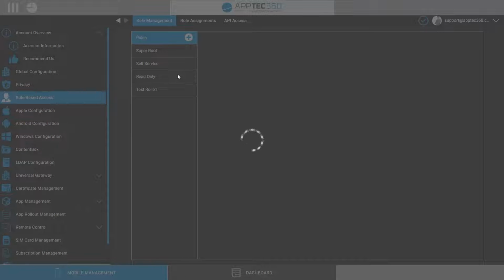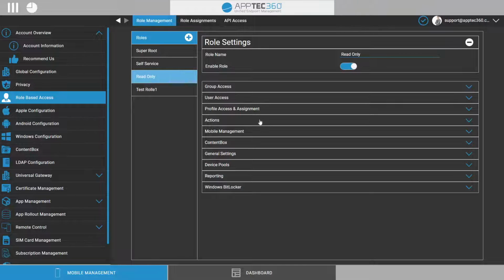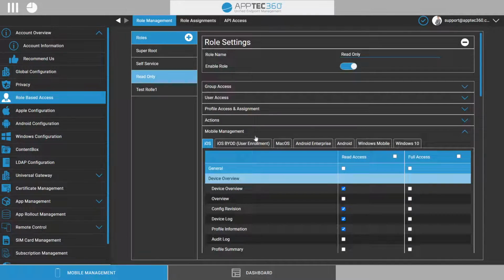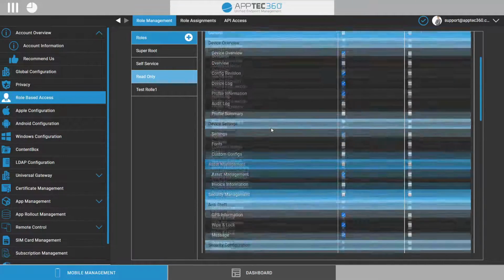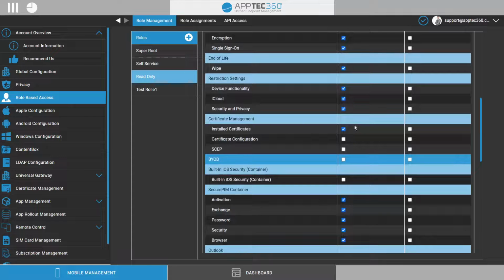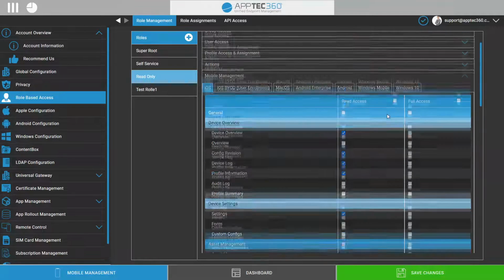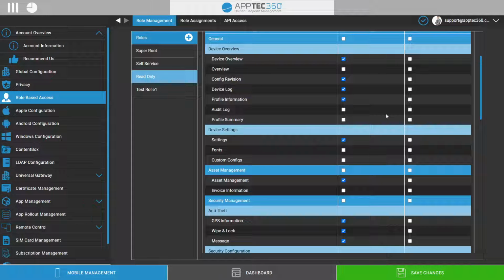In the role-based access, you can define different roles. These roles define who can log into the system and what they can do. So for example, if you look in here, for really every part of the console, you can either allow a role to only see it or to access it and change it. So you can do something like the data protection officer, who can only see things and not change things.